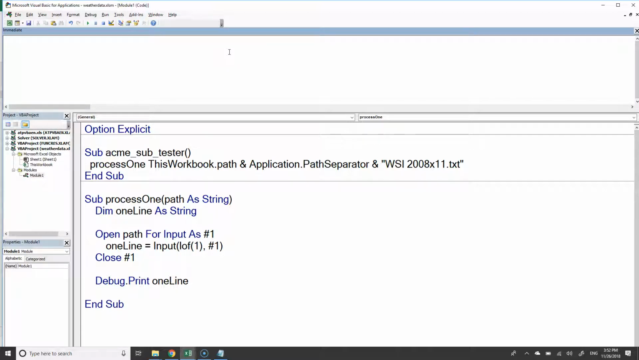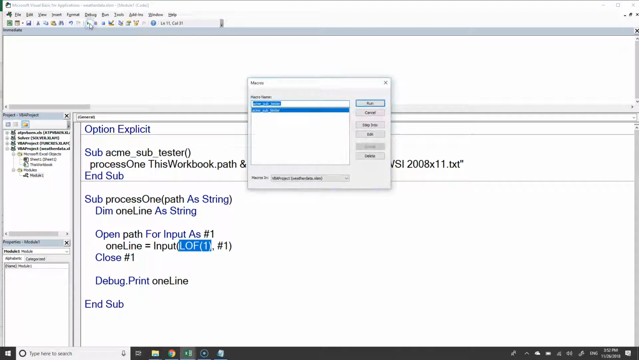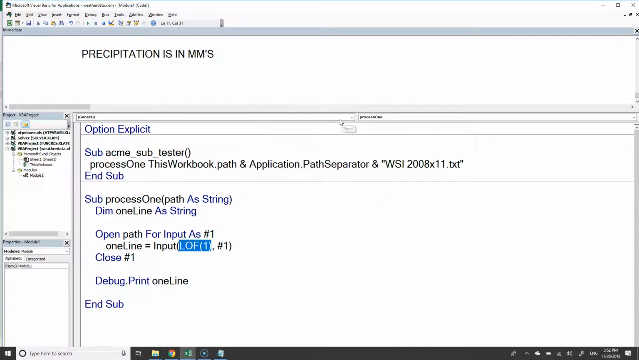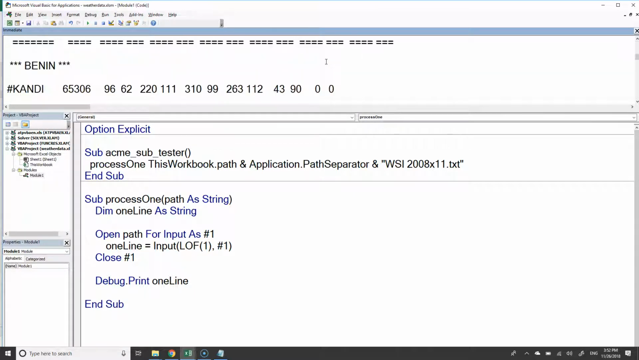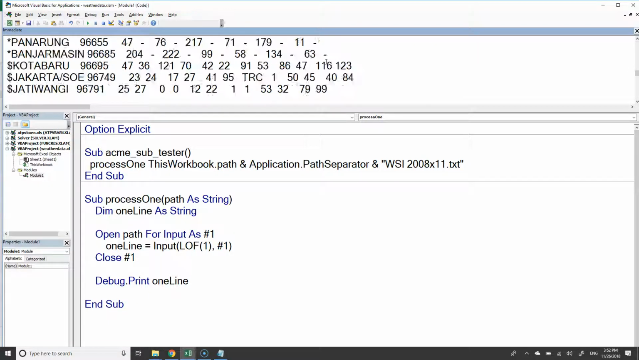Input reads a certain number of characters. How many are we reading? However long the file is, file number 1. And that should print off that whole file. And there it is. I only have 200 lines in my immediate window, but it's put it all up there.